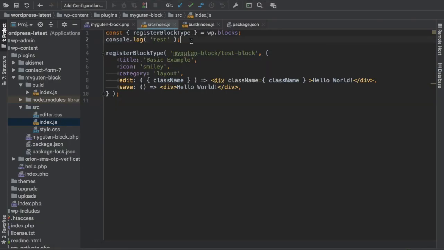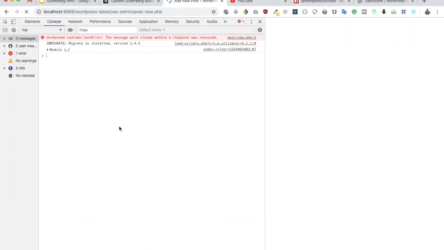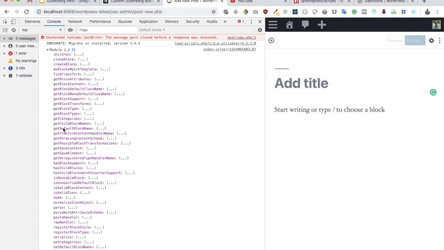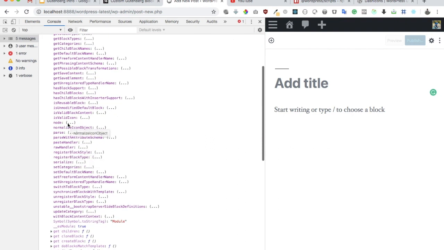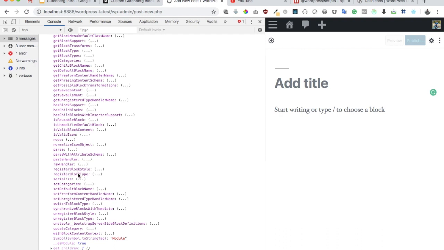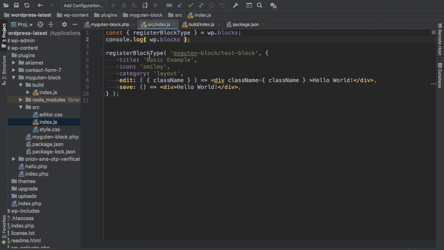Let me get rid of this test. I just want to show you what's included inside of this wp.blocks. Let me console that, and let me just refresh the page. Webpack is already doing its job bundling the files, and that file is being included over here dynamically. So this is the module. You can see there are different methods that WordPress provides to us. What we are interested in is registerBlockType. Here it is. You can see this is the function, correct? This is a method that WordPress provides to us inside of wp.blocks that we are using here to register a block type. It takes 2 parameters.